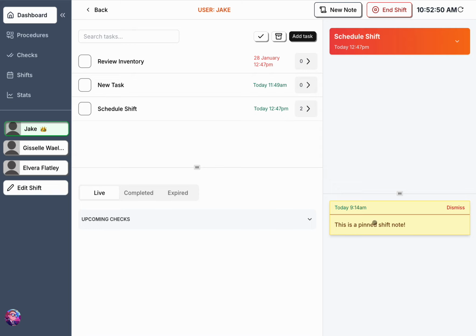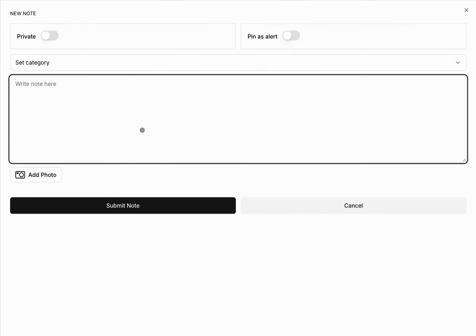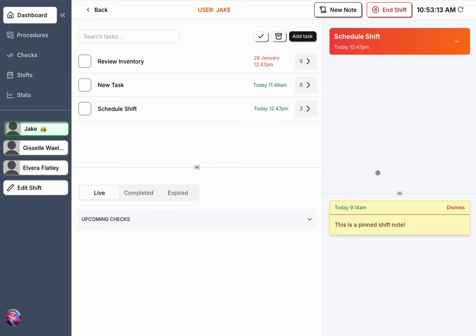Of course, all shift notes are also associated with shifts. When you have a shift open, you can create a new shift note. So you just tap that. You can make them private so that they can only be seen by managers. Otherwise, they can be seen by anybody. You can pin it, as we've seen on the dashboard screen before. So you select a category, write your note, you can add photos, and then submit. So that's shift notes and the concept of shifts and this whole dashboard screen.